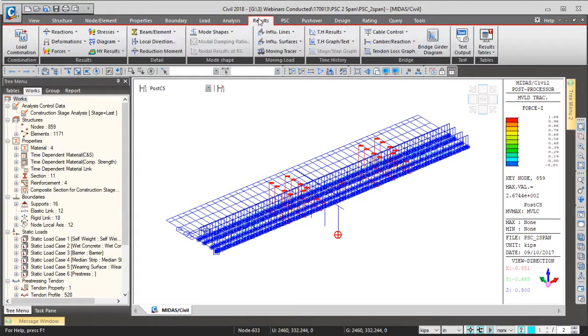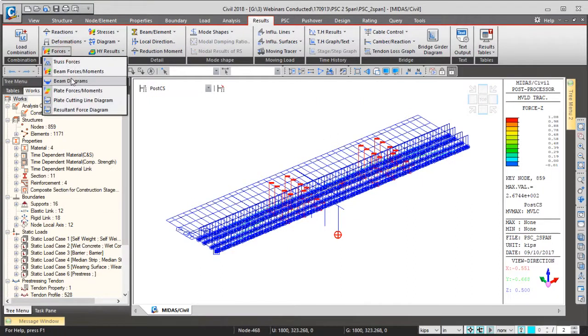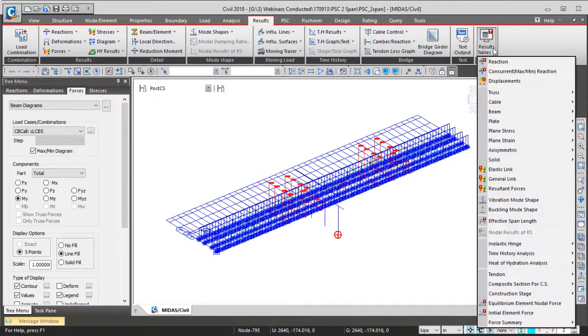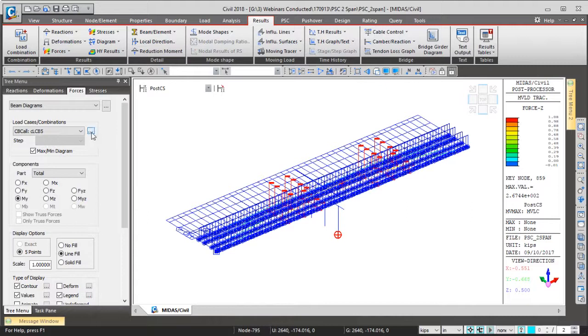Okay, back to results. Say you have started viewing the beam diagrams for any combination. If you want to view this in the form of a table, you could either click over here, or you can go to result tables, beam and forces. So I'll just click over here.